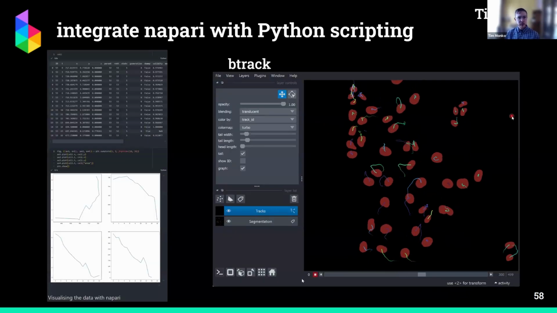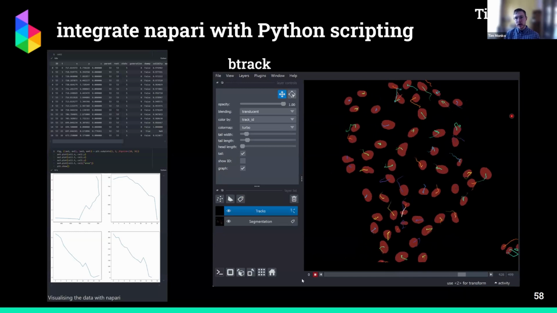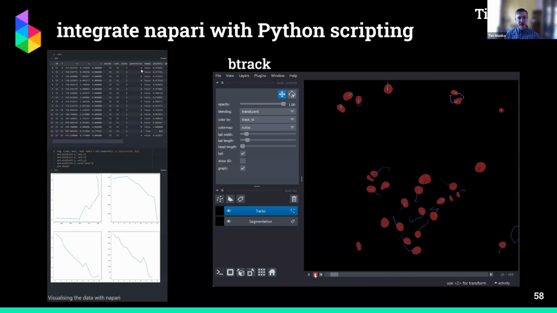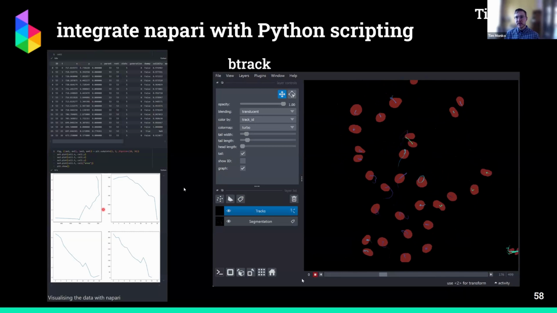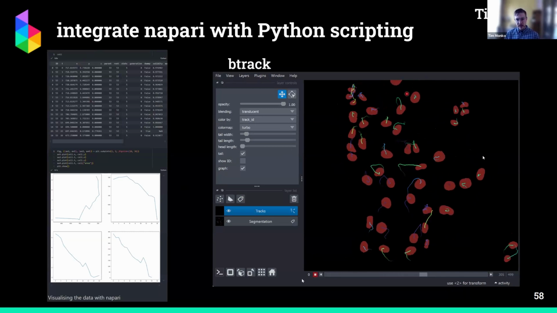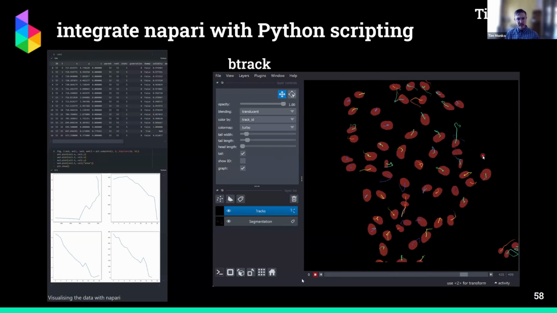So if you want to integrate Napari with Python, something like a script or a Jupyter notebook where you might want to do your data analysis, you can get results where on the left you can get tables of information about your data or plots, but then on the right in the same notebook you can visualize the results of your data. And so you have a one-stop shop for image analysis and data science.